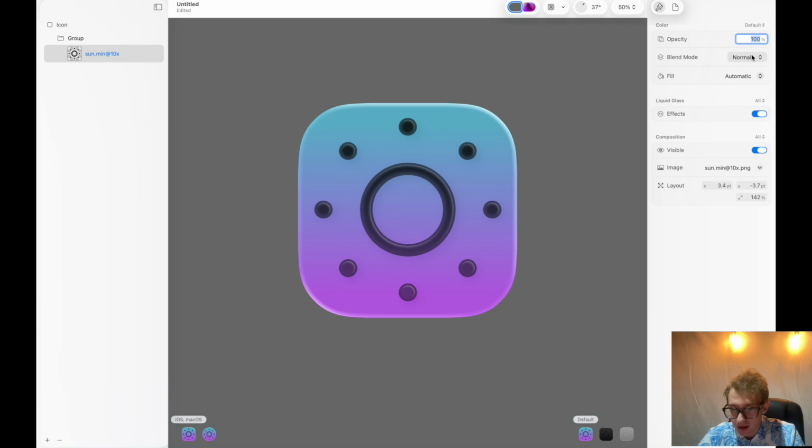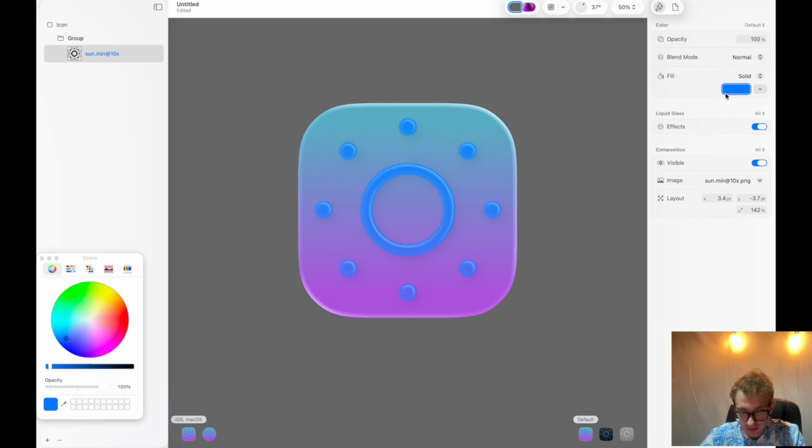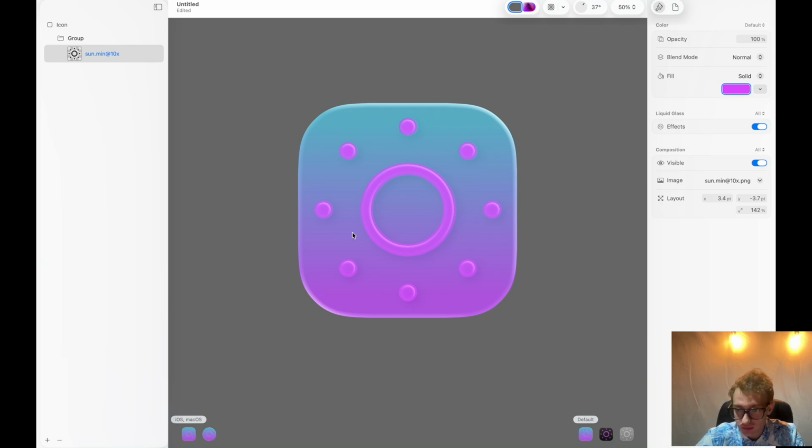You could choose the blend mode. I don't think this would make any difference. You could choose the color as well, if you want it to be a solid color, something like that, or if you want it to be a gradient, which is all pretty cool. There you go. We'll go with that as our icon. You can view it in all of the different modes. It would be nice if you could see all three modes at once.